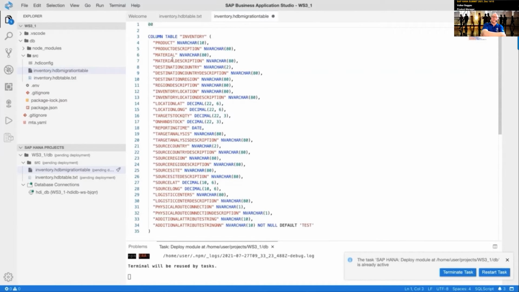So we have to say version equals 1. So a migration table has versions and it has to know which version is current and which migration steps have to follow. Right now we haven't changed anything. We just changed the way we have an HDB table to become an HDB migration table. So we changed our way of creating things.